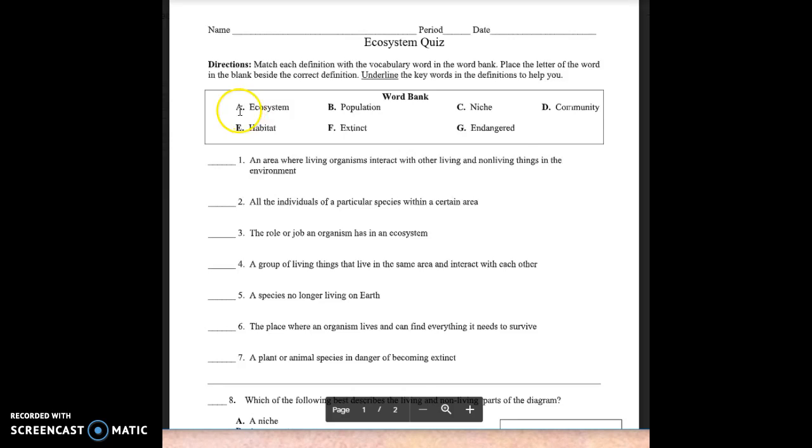Word bank. A. Ecosystem. B. Population. C. Niche. D. Community. E. Habitat. F. Extinct. G. Endangered.